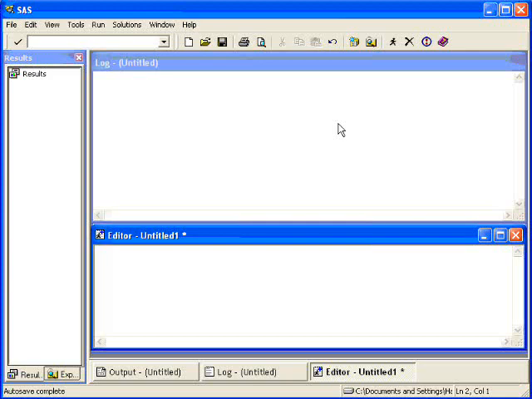Welcome to the Introduction to Proc Reg in SAS tutorial. In this tutorial you will learn how to run regression in SAS. The procedure is very simple, however you just need to pay attention to the syntax.